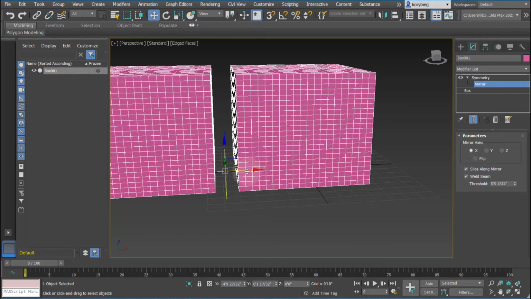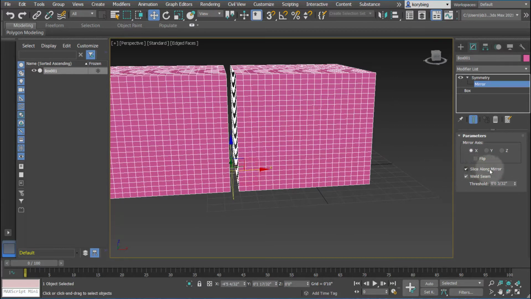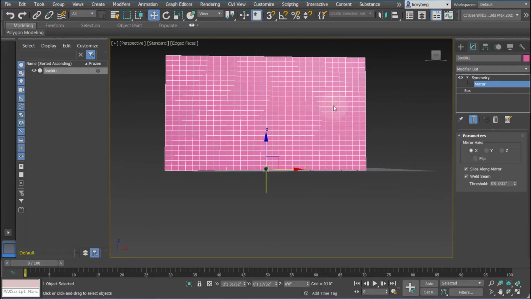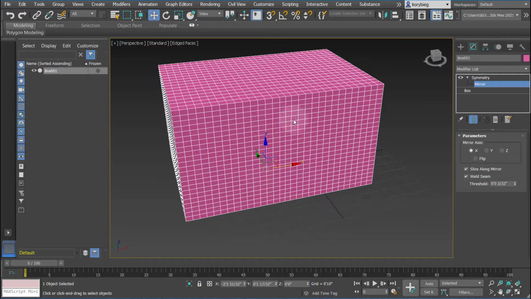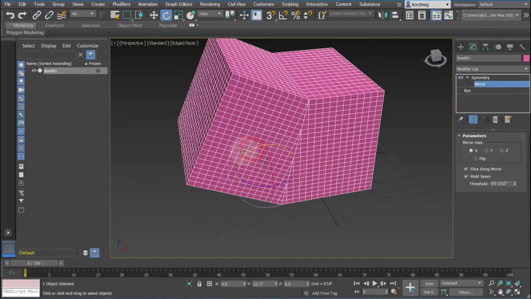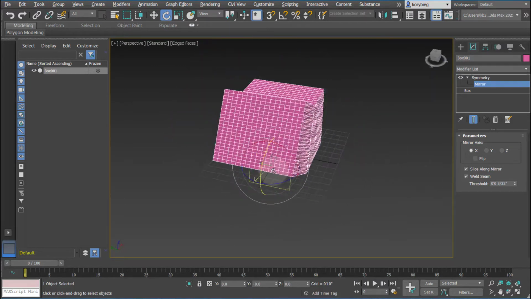Now, one interesting thing is that I have the slice along mirror selected and weld seam. So it's actually going to cut the geometry at that mirror and then weld it together. So it's kind of nice, it's not overlapping the form on itself. It's actually creating one compound form using the two mirrored parts. Like all these things, you can use move, rotate, and scale on the mirror. So I can rotate this mirror and start to create a little more of an interesting object.